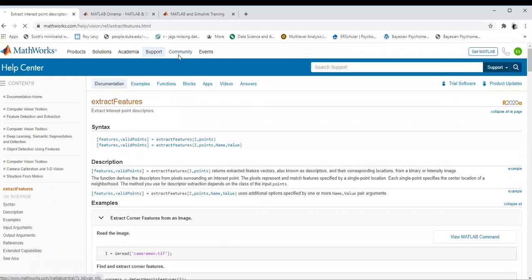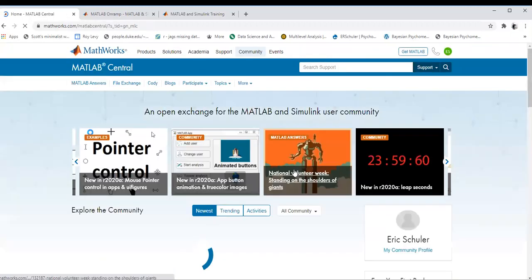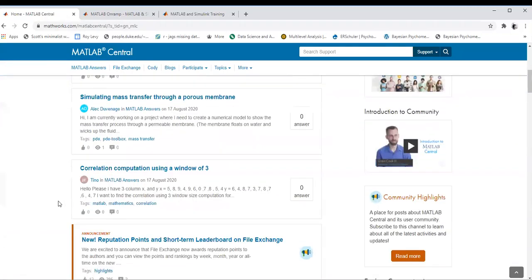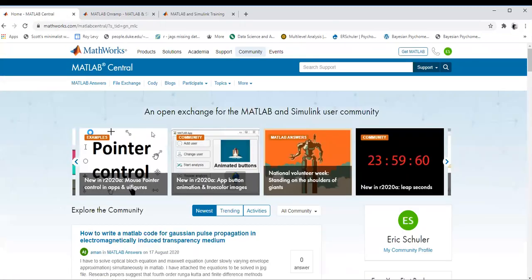If you go to the community, there's different community-supported information, different blogs and forums to learn more about MATLAB, as well as different topics you can explore, and there's a file exchange as well.